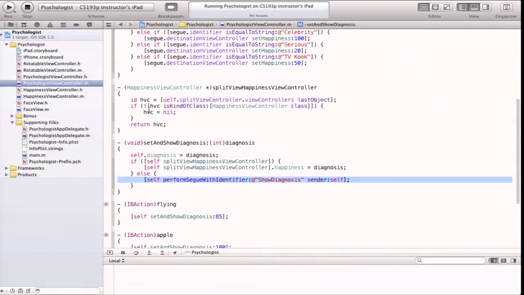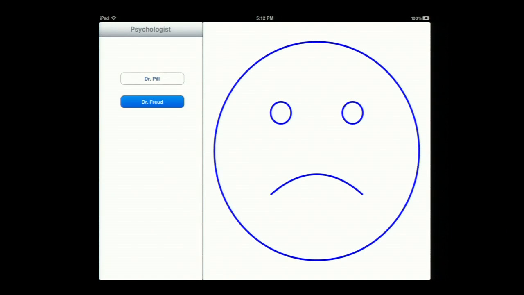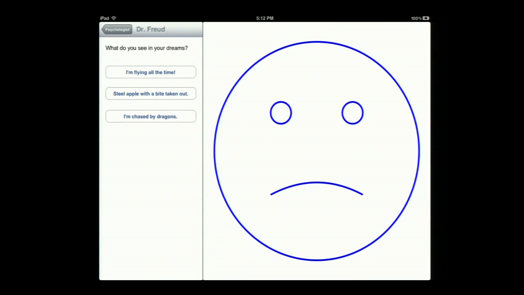Be careful not to disconnect my wires here. All right, so now let's go to Dr. Freud, and he's happy, he's sad. Okay, steal apple by taking out medium. Okay, so that's the target action way of doing it, and you can see it requires no segueing.